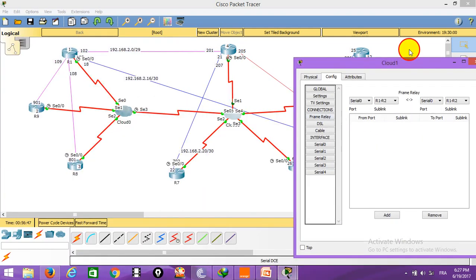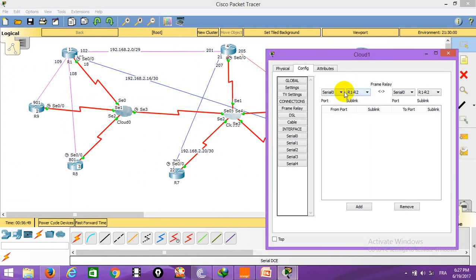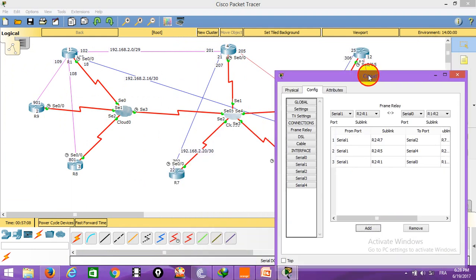So move to our frame relay. First we map our point-to-point network from R1 to R7, and on R2 we have R2 to R7. On that same R1 we have R2 to R5, and on R4 we have R2 to R5. Same on R1 we have R2 to R1, and on serial 0 we have R1 to R2. We add. So how many links are there?